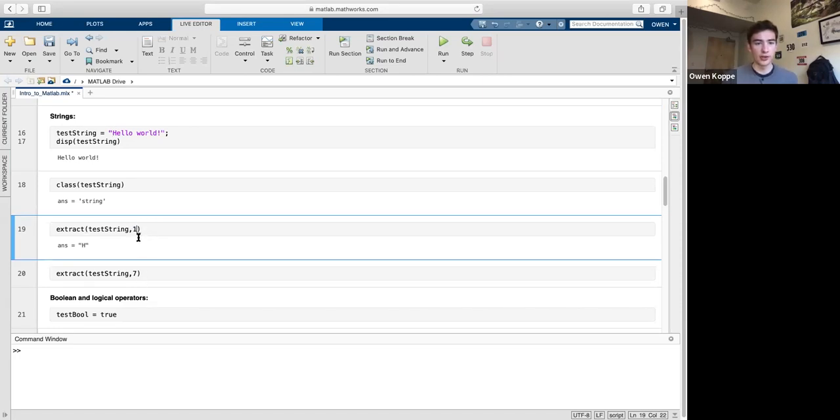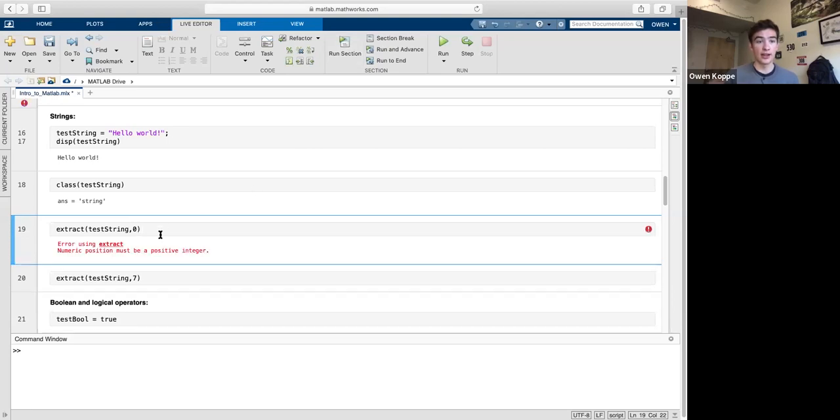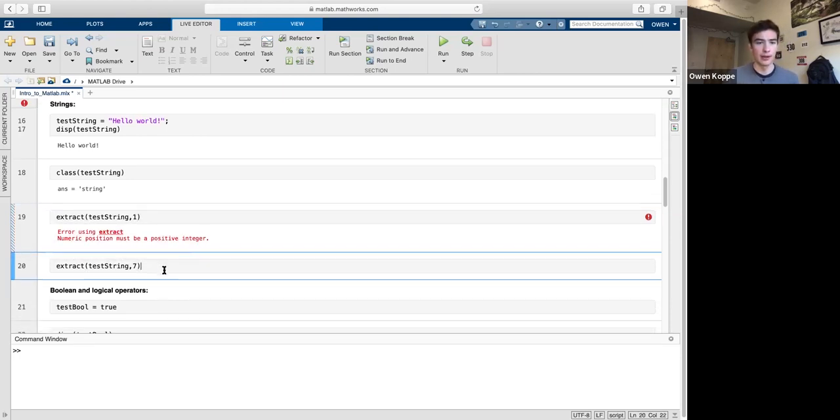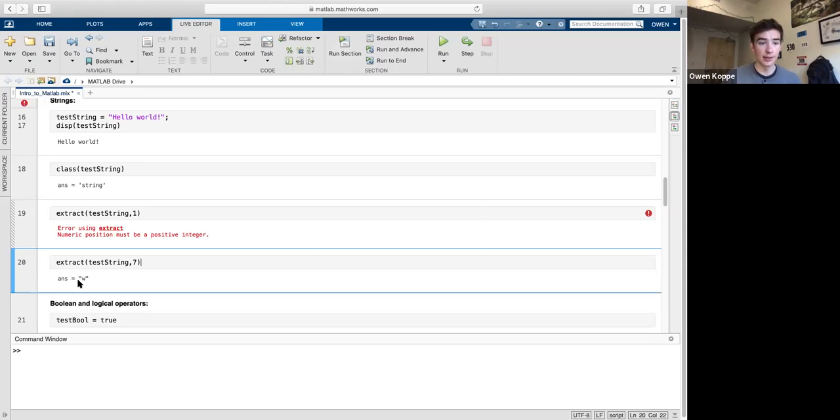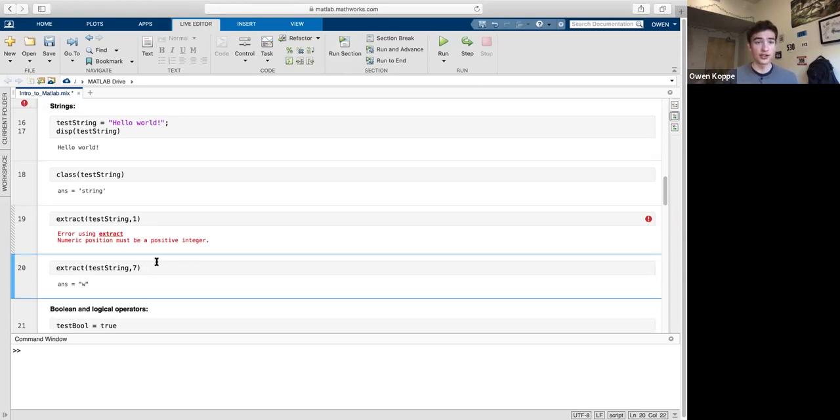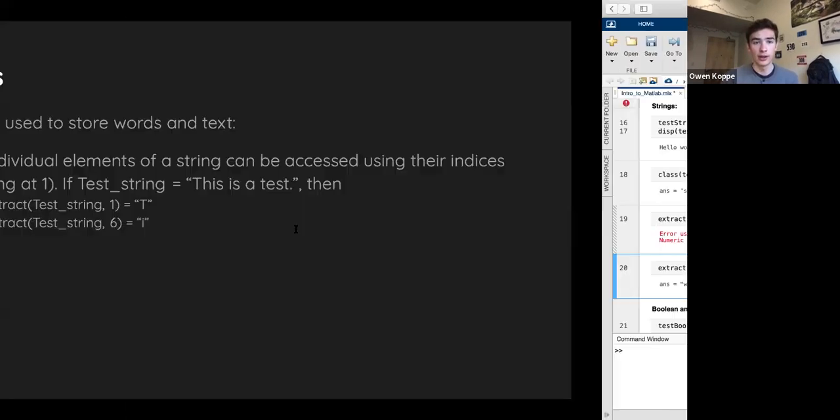And then if we want to show that 0 indexing doesn't work, if we try and put a 0 in here and we run this cell, we'll see that it gives us an error, because numeric positions in MATLAB must be a positive integer. So just keep that in mind if you are familiar with another coding language when you switch over to MATLAB. Then we'll do another example. Here we're going to extract the 7th character from the string, which should be W. If we run it, we get W. Strings are super helpful for printing words and things to the screen when running code.